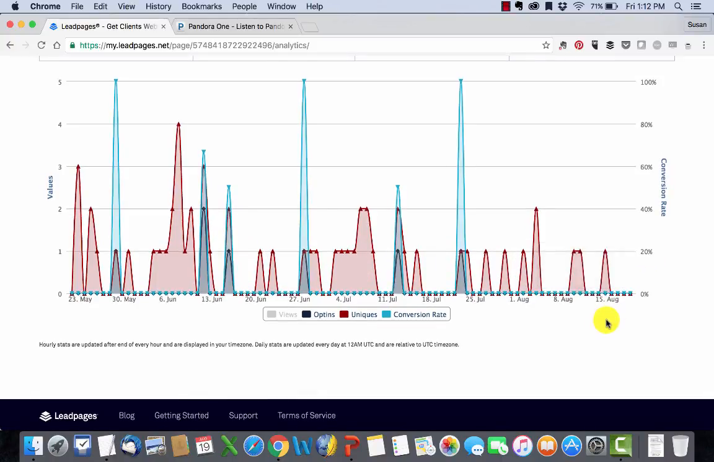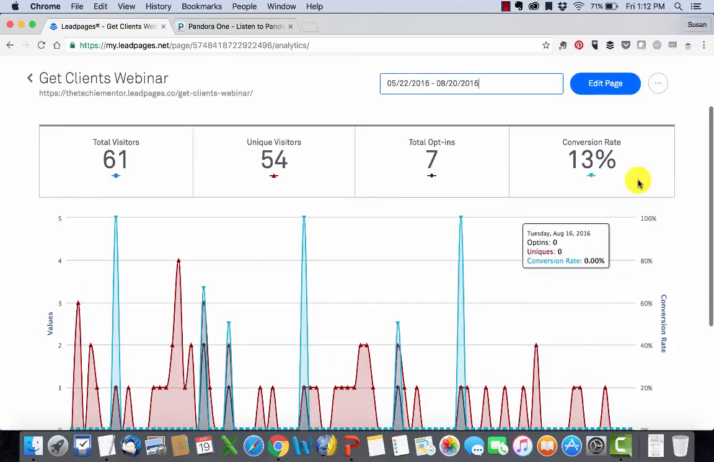And why is this important? Because you want your landing pages to perform, right? If people are landing on the page, but you're not getting any opt-ins, you have a 0 conversion rate, then it's obviously not grabbing attention. So you're going to need to go back and revisit that. So that's why these numbers are so important. You want to have the highest conversion rate as you can.